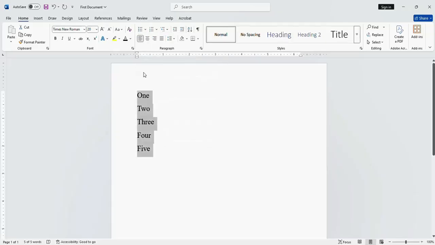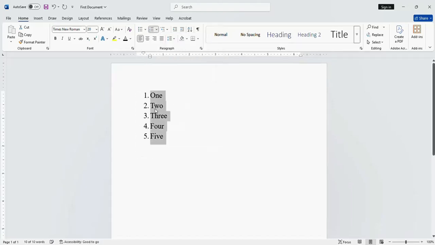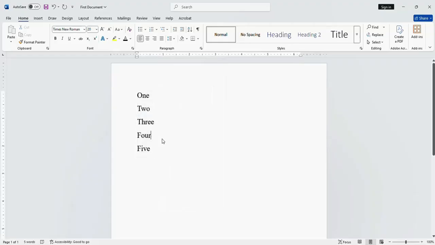Now you can select all again, then you go to numbering, you click the small arrow, then you select, let me select this one, so you can see 1 2 3 4 5 has been numbered. You can select all again, then you go to numbering, you click the small arrow, then you say none, then it removes the numbering.